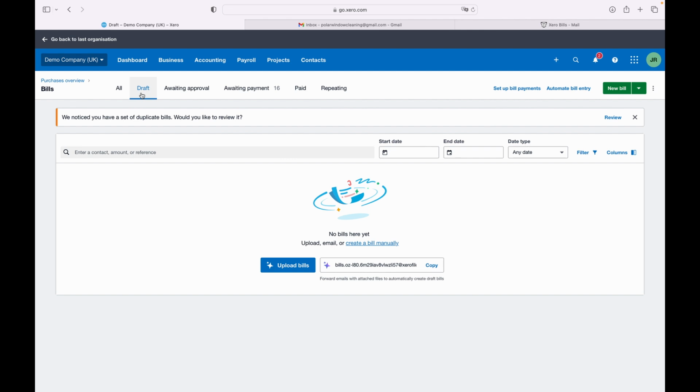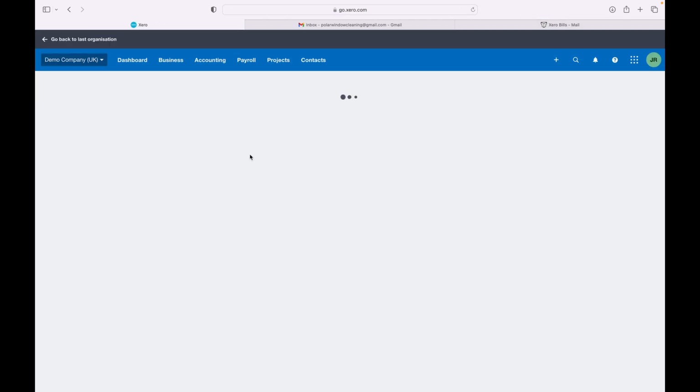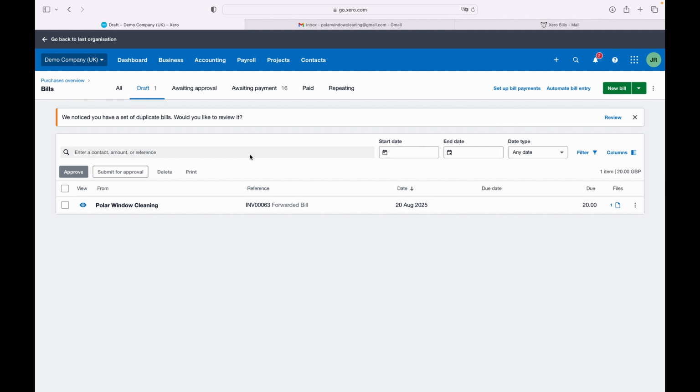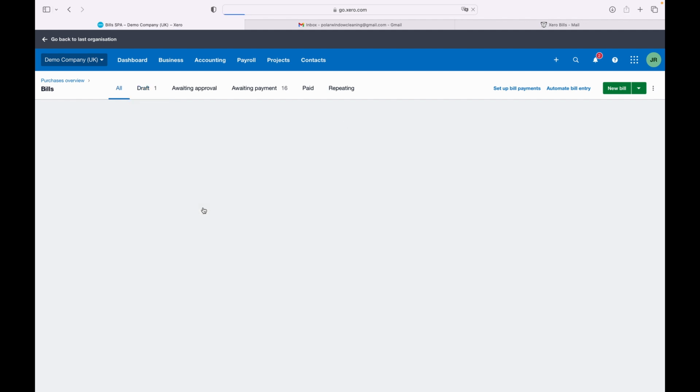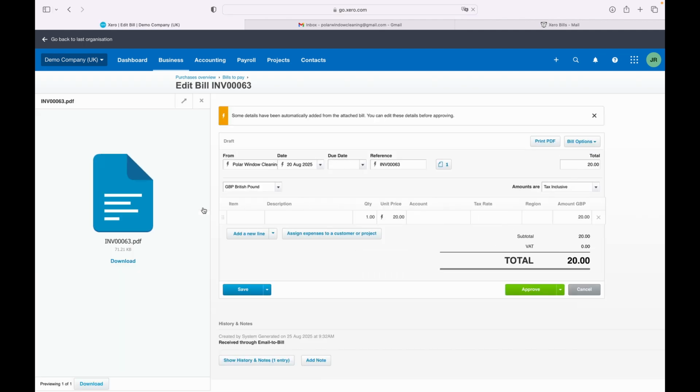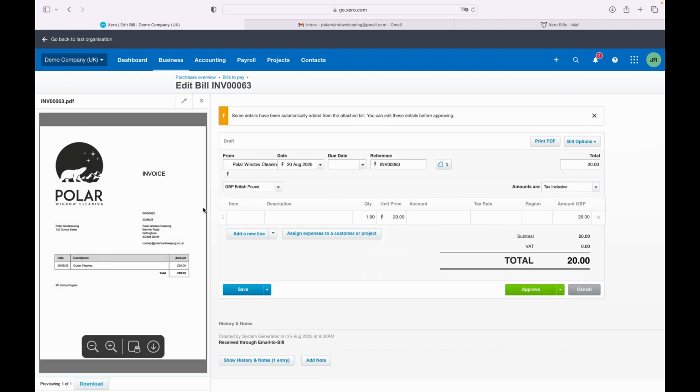Come on, Xero. You can do it. Let's refresh the page. There we are. Fantastic. So this is what Xero has created for us. Now, one of the brilliant things that Xero does is it puts the PDF invoice next to the screen that we're working on for the bill entry so that we can check the details against it.